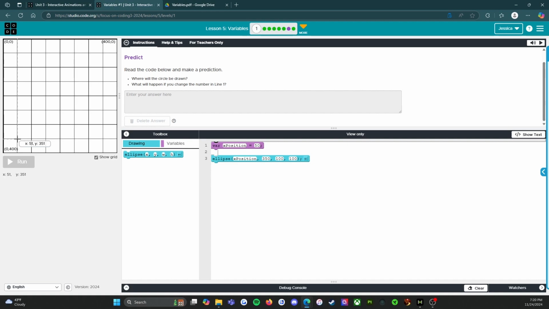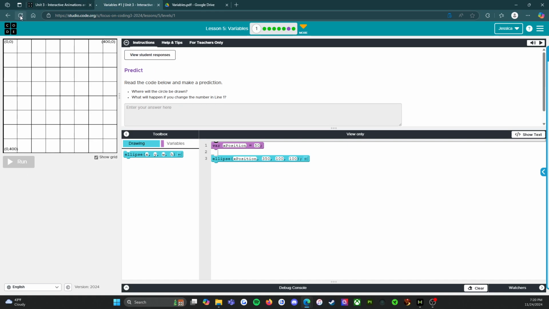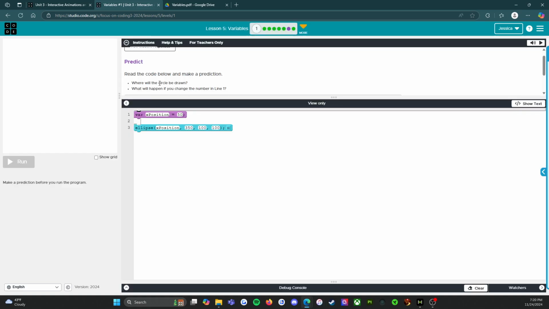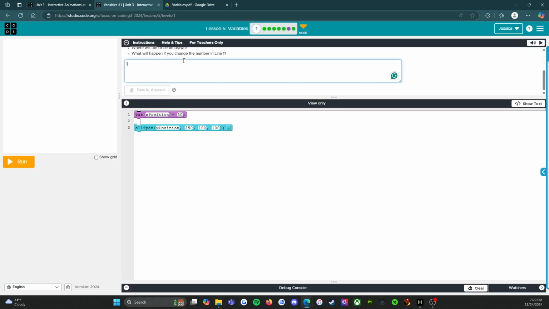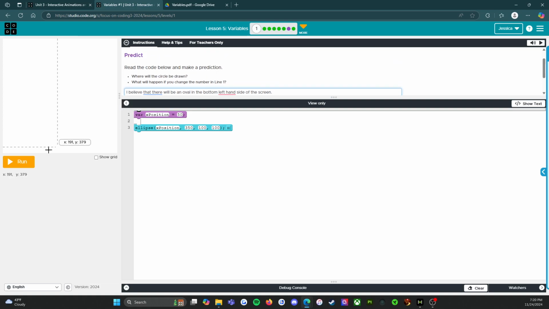If I'm reading this correctly, then we're going to have an ellipse or an oval in this area somewhere down here. I have to refresh my page because I restarted my answer. So I'm going to say, I believe that there will be an oval in the bottom left-hand side of the screen. All right, so let's see if I'm right. Now that I have an answer, I can click the run button.